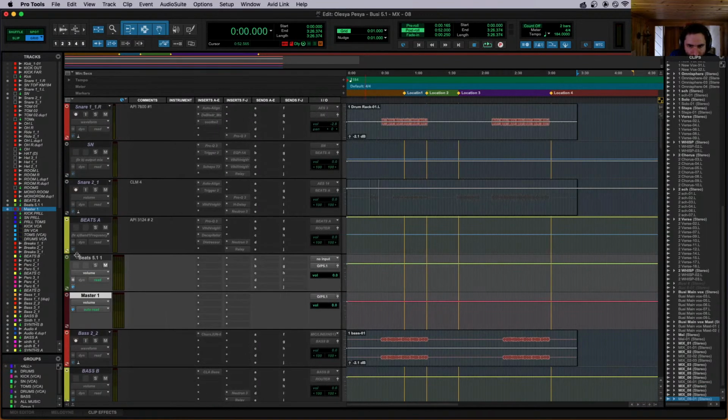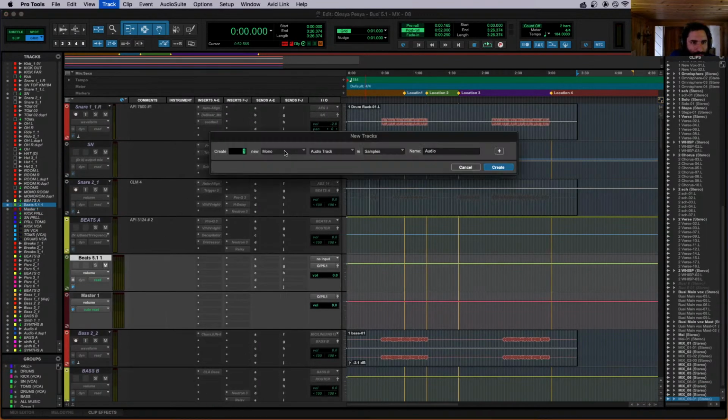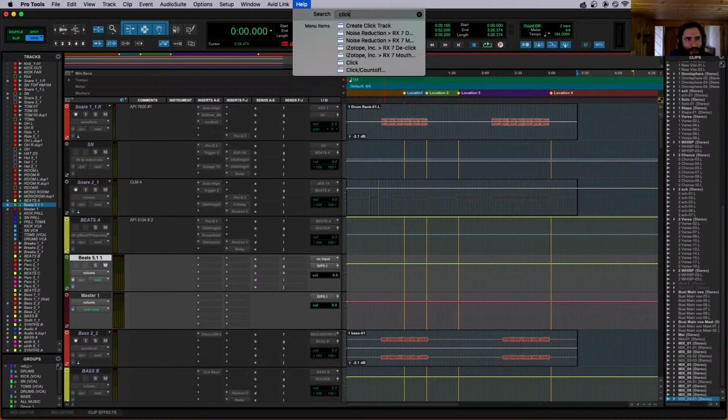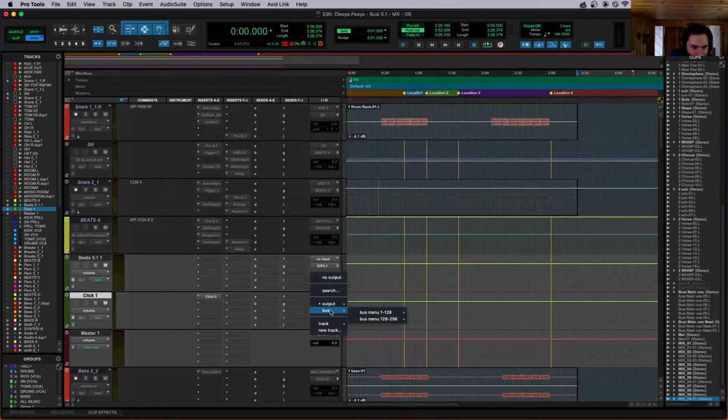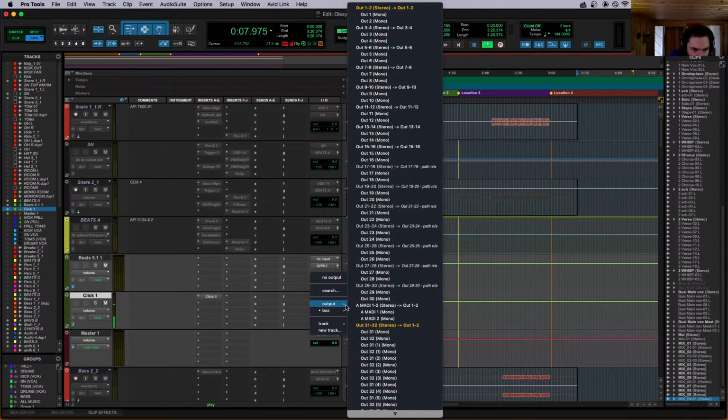So I want to send just the metronome. I'm going to load the click track here, and I'm going to send it to. In a minute, I will be able to sort these issues that I have, and then I will be able to tell you what's going on. Yeah, this is going to output 5.1. It's all correct.